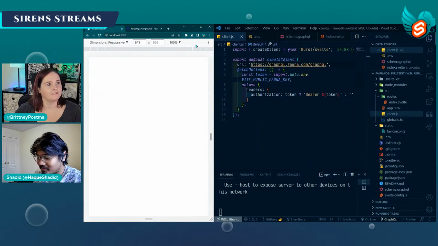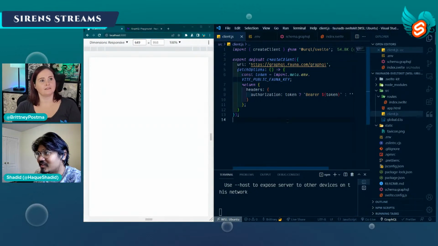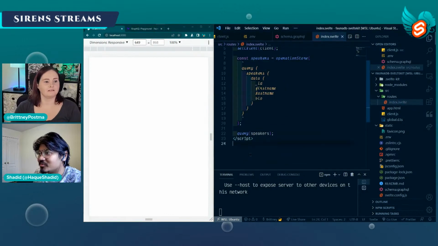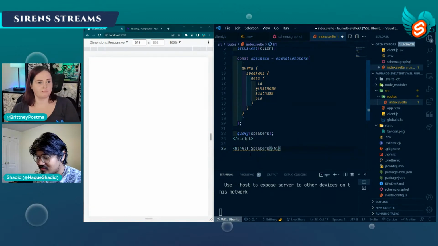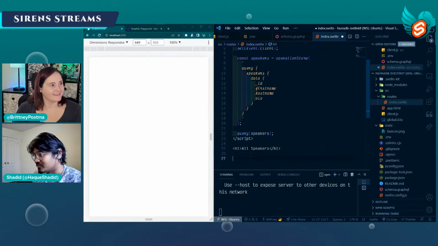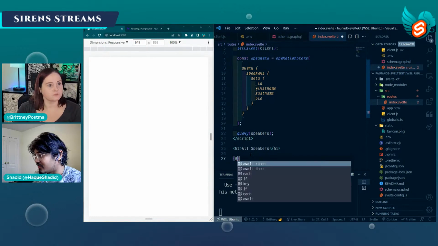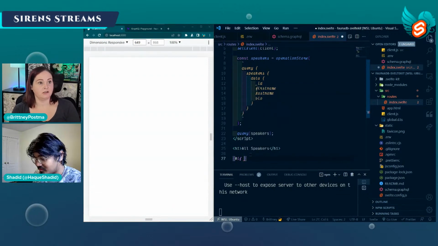So we can just create an h1 tag, back in our index Svelte. We can call it all speakers. Next, we can use some of the template from Svelte and say, if speakers is fetching, then just show the loading parameter. We're going to use an if block, and then we're going to do $speakers fetching.